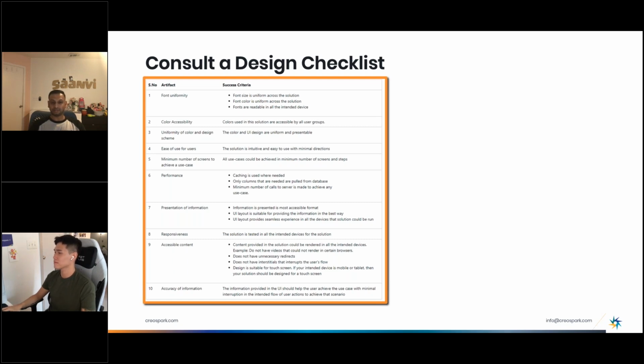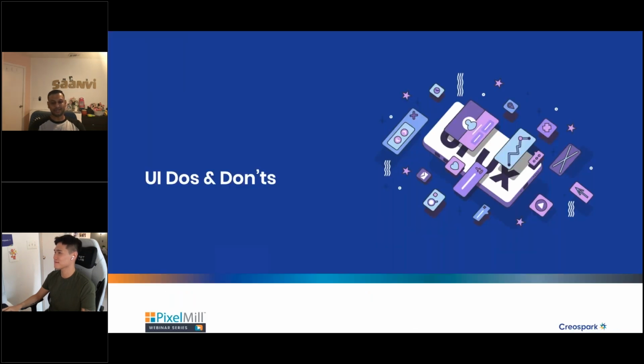So with that, let's take a look at a little bit of how you can up your game in designing your interfaces and Power Apps with a little bit of UI Dos and Don'ts.